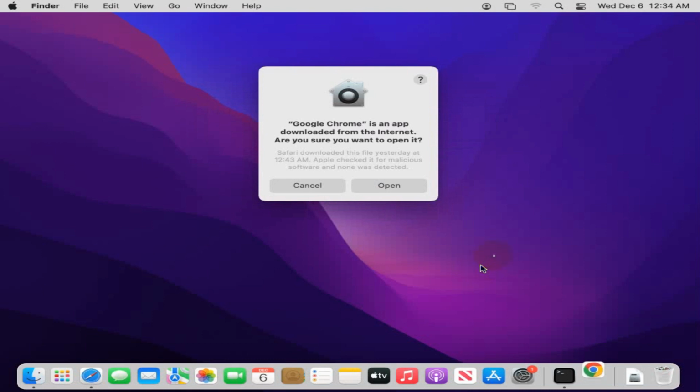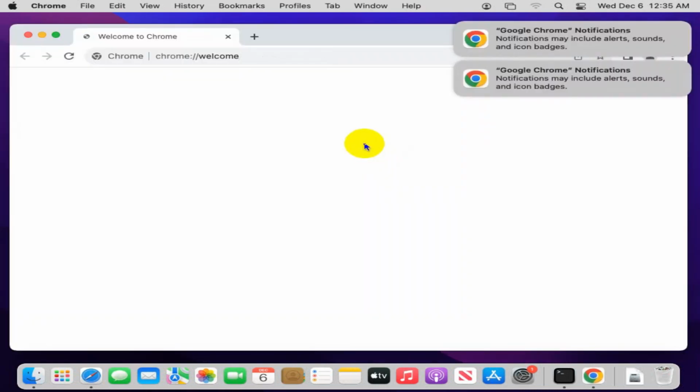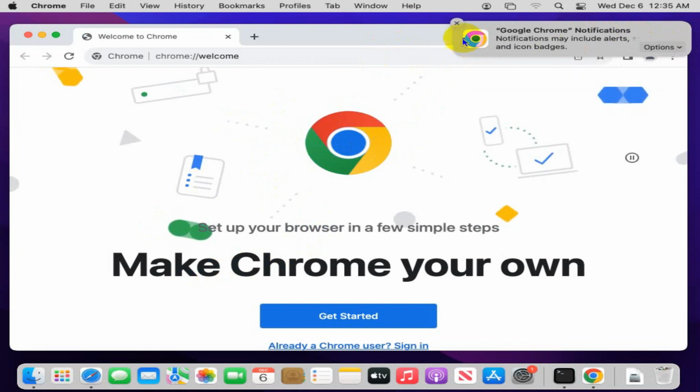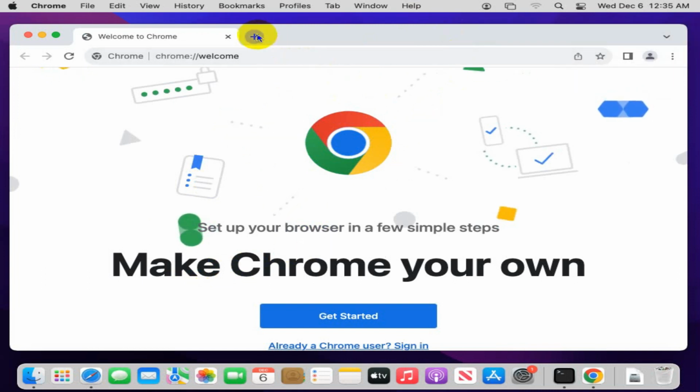A pop-up window has been opened. Google Chrome is an app downloaded from the internet. Are you sure you want to open it? Click on open. Look, Google Chrome is opened in your Mac computer. Now you can customize your Google Chrome browser or you can use your Google Chrome as you wish.